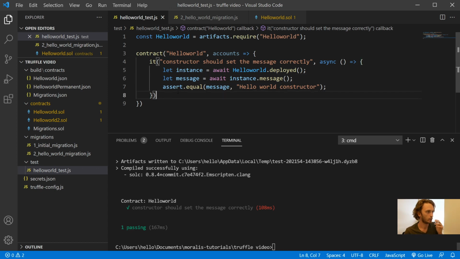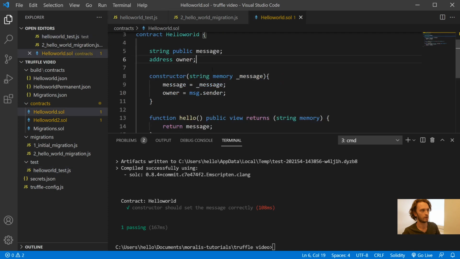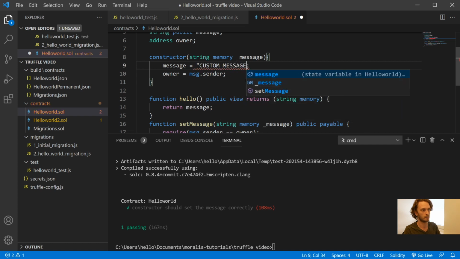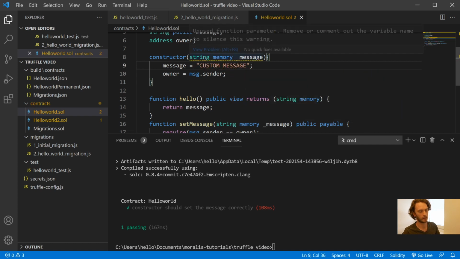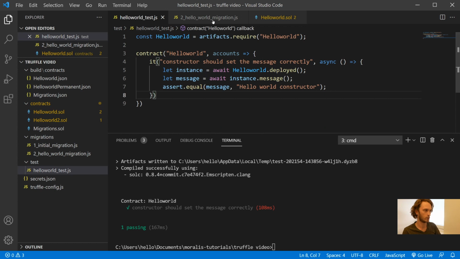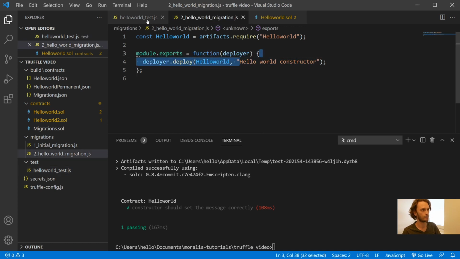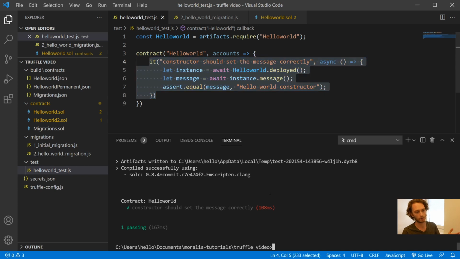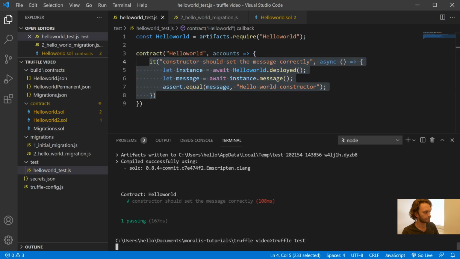Now, let's say that we had an error in our contract. So let's modify the contract and say that instead of setting the message to this, we just set it to custom message. So now we do have an error in our contract and you have to pretend that we don't know about it. Okay, this is the migration file, we set it here. And now we were lucky to have our test because our test will catch this error that we just made.